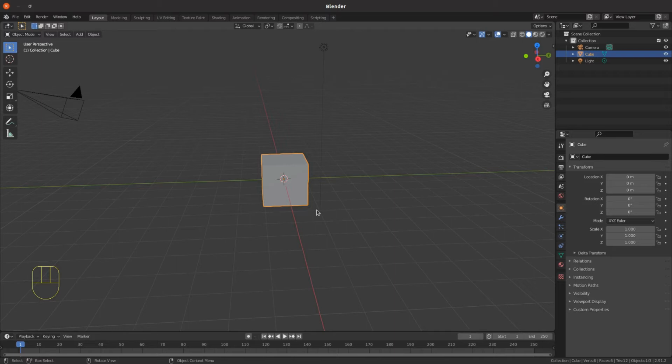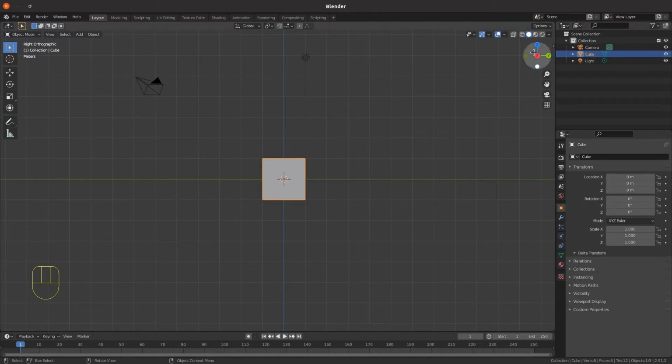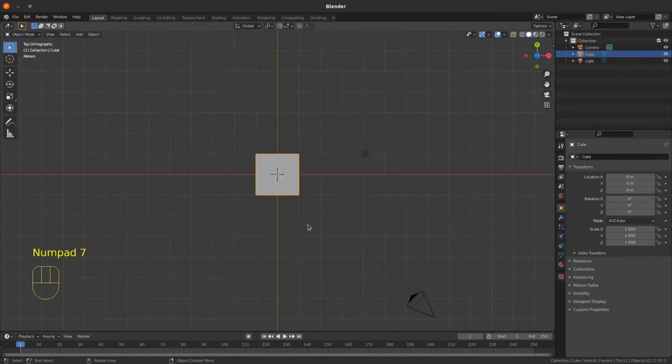The other set views are on the numpad. If you press numpad 1, you go into front view. Numpad 3, you go into side view, and you can see the axis change and also the axis rotation changes at the top. And top view is numpad 7.